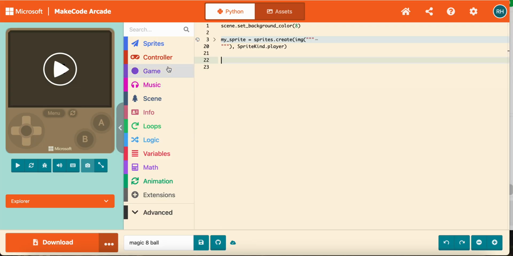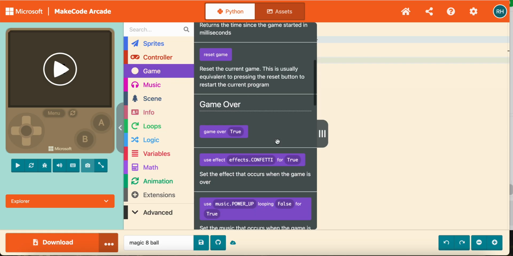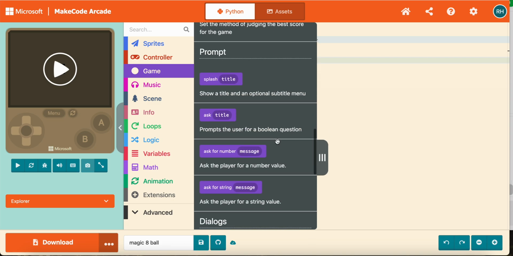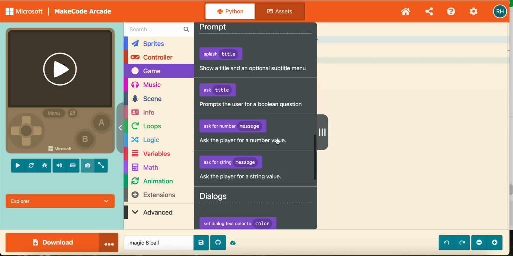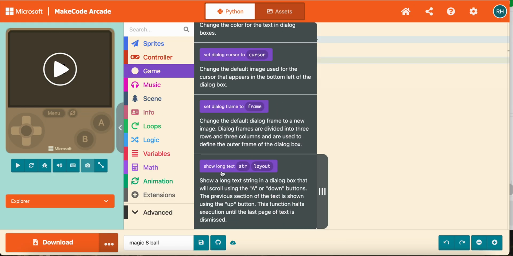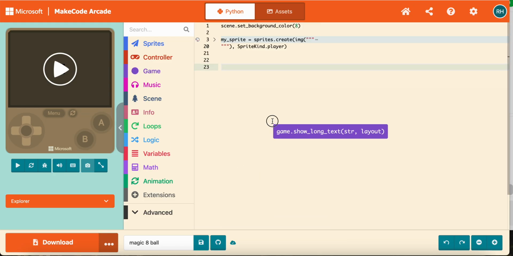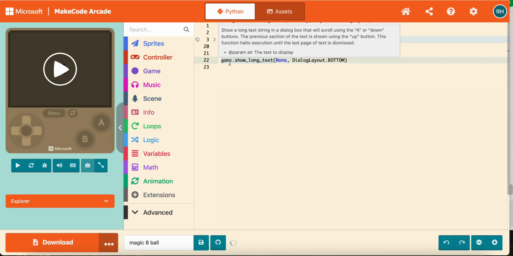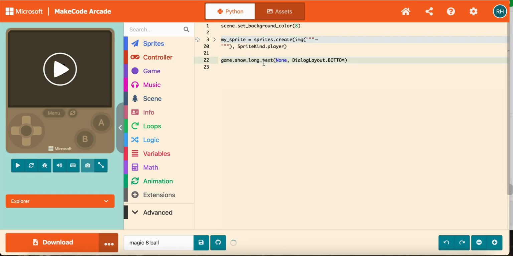So let's go to game, and we're going to scroll down. We won't have the user type it in, we will just have the user say it out loud. And let's go, I want to say it's all the way at the bottom. Yep, it's all the way at the bottom. It is show long text string, and we'll put it right there underneath. Okay, so it's game.show long text. That's perfect. Where it says none, those are the letters we need to delete.